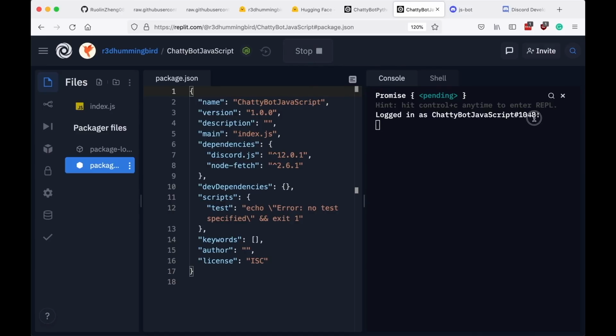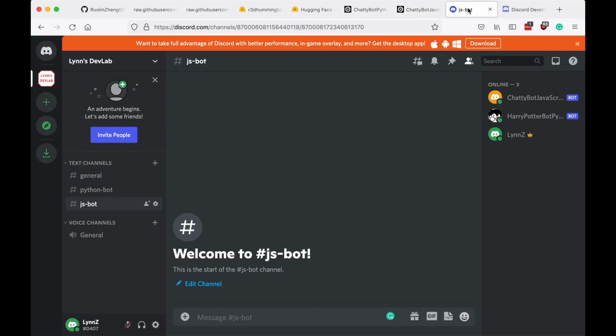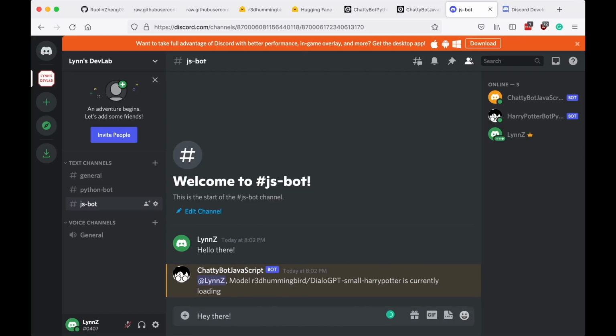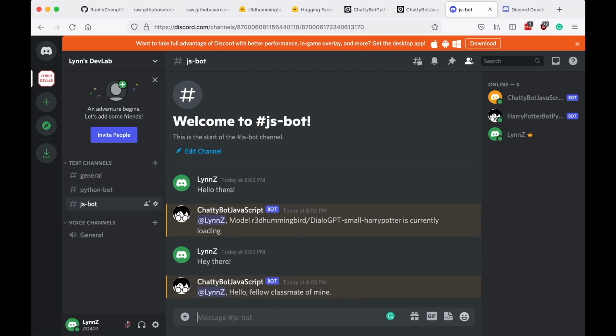Now that we are logged in as chatbot JavaScript 1048, let's go back to our Discord channel. Cool, the chatbot is also online. Let's see if it responds to our messages. Alright, so this is now an error message telling us that the model is still loading. The model will usually take 1 or 2 minutes to load, so let's give it some time. Great, looks like our bot is responding to us.